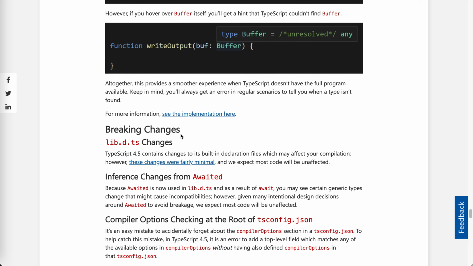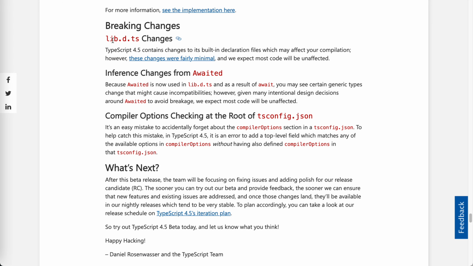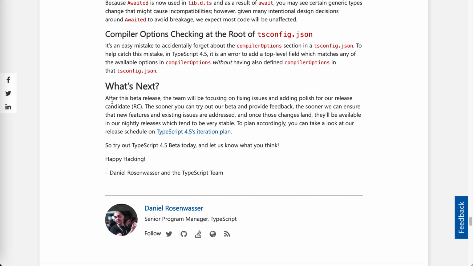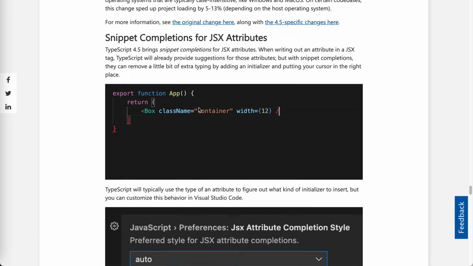Okay, editor. No breaking changes. TypeScript 4.5 contains changes to its built-in declaration files. Oh yeah, awaited. What's next? After this beta release, the team will be focusing on fixing issues and adding polish for our release candidate. The sooner the better. Cool.